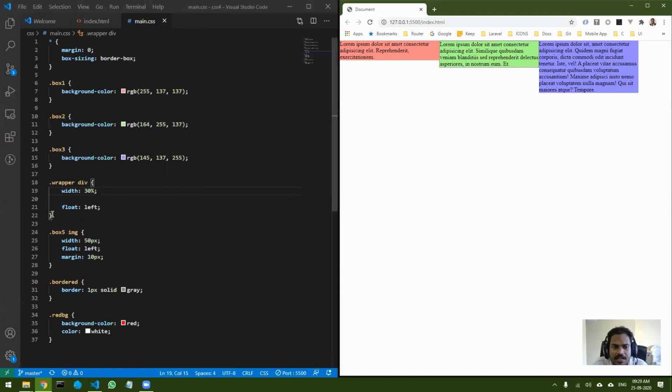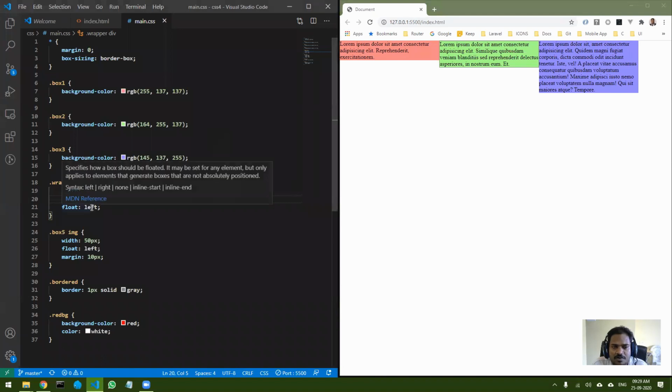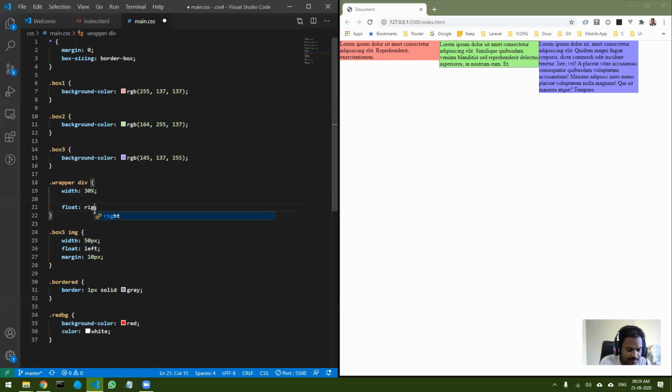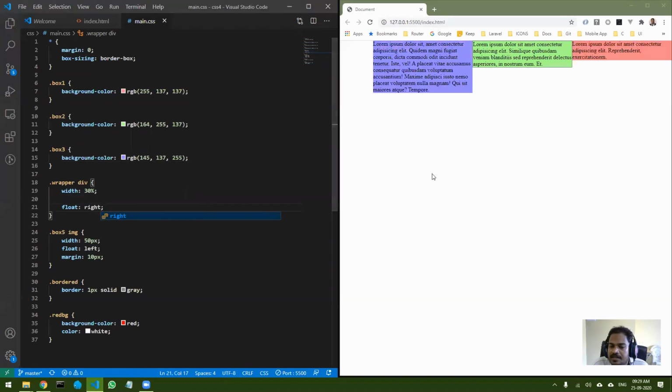Now obviously, once you know this, you must have already understood that we can do float right also, and everything goes to the right. Similarly, we can center, but not using float. I will show you a little later how you can center things. Let me do left only.